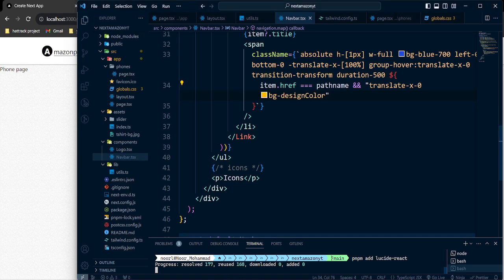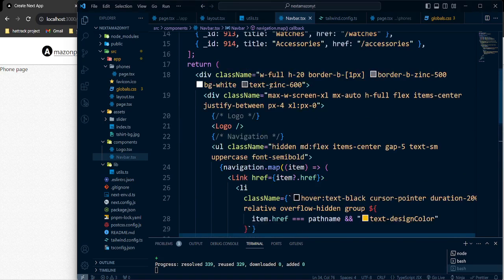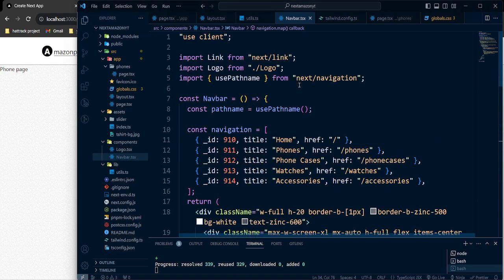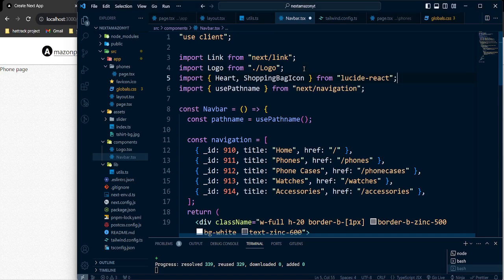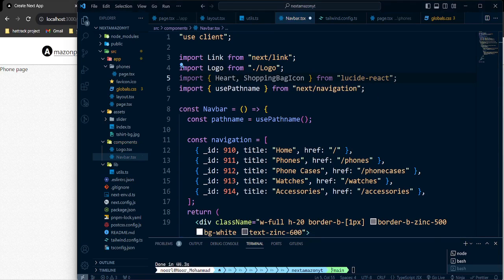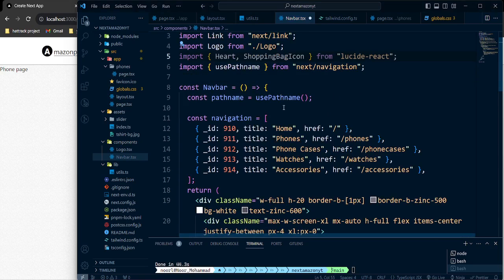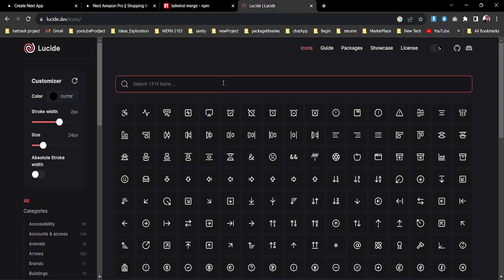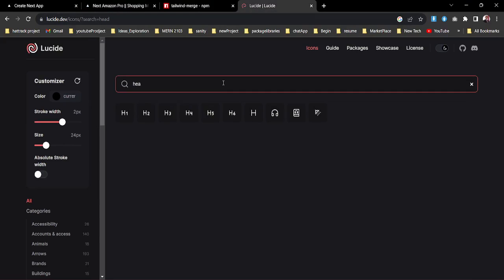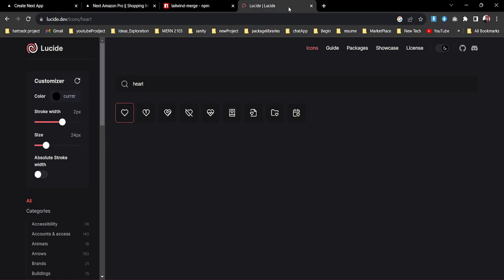Okay, let's go and get the icons. And I will take two icons. One will be the heart and the other will be the shopping bag icon. So just import them here, and it's still installing. Give it a bit of time. As we did the installation, the error is gone. And also if you search here for heart, you see the icon is available here with a similar name. You can just take it from here.